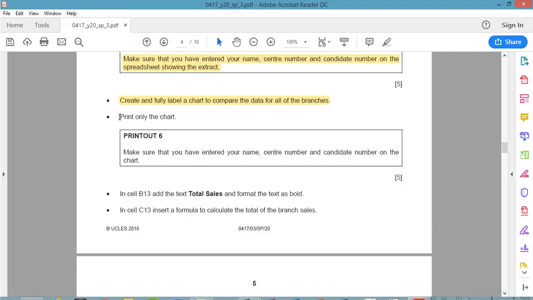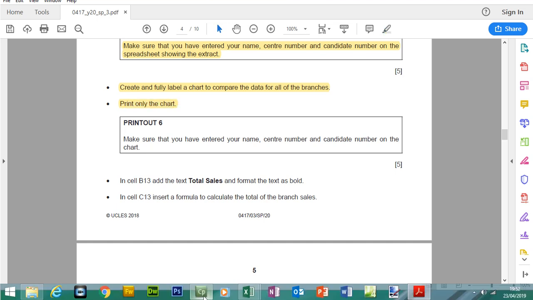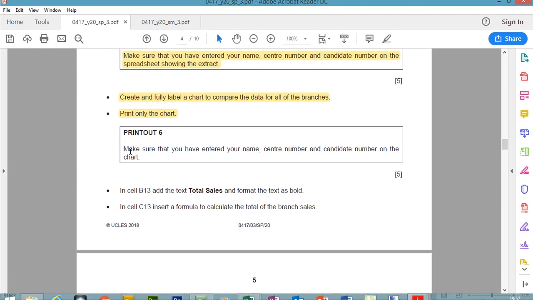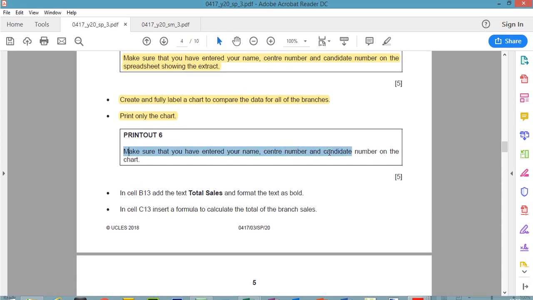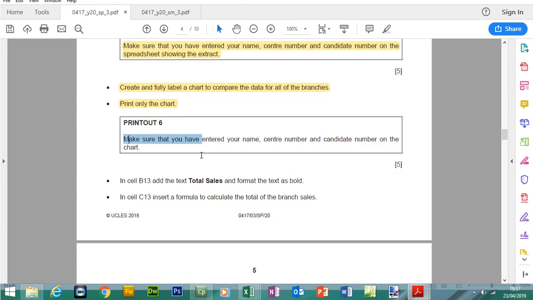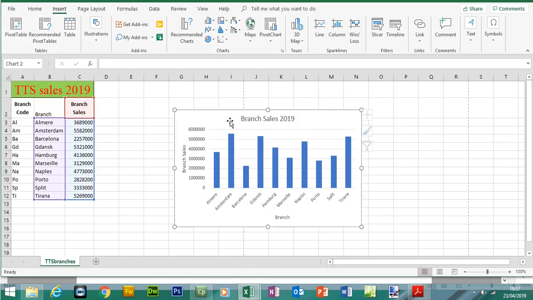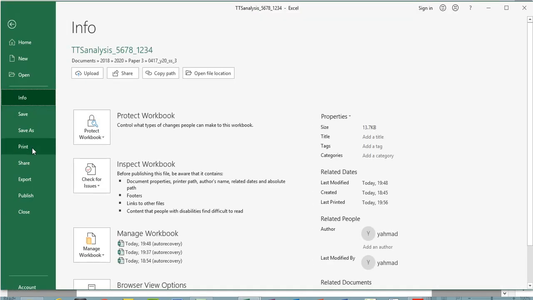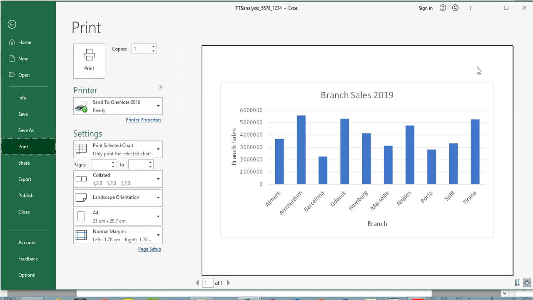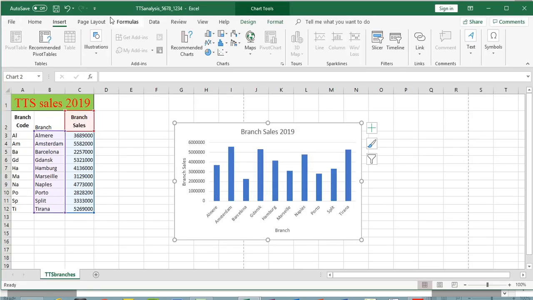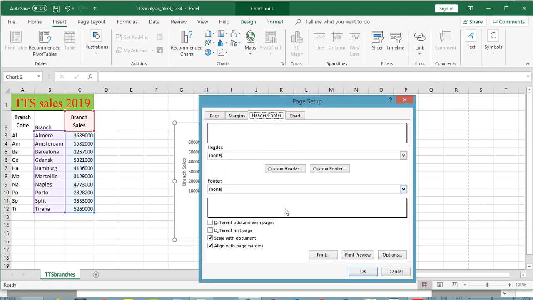Okay, so now what we need to do is print only the chart. Before we print, you need to make sure you've entered your name, center number and candidate number onto the chart. So if you were to just go to the print preview, so if I click on the chart and go to file and print, you'll notice the details are missing. So to include the details onto the chart, make sure it's selected. You go to insert, header and footer.